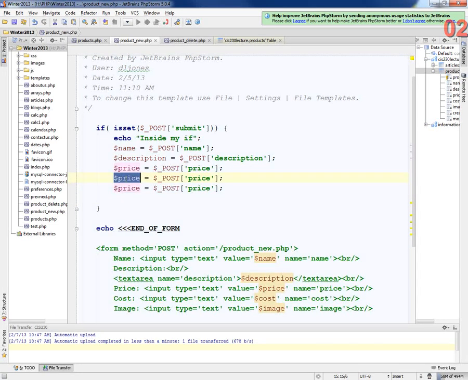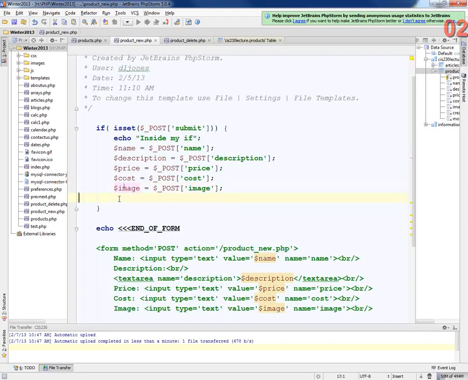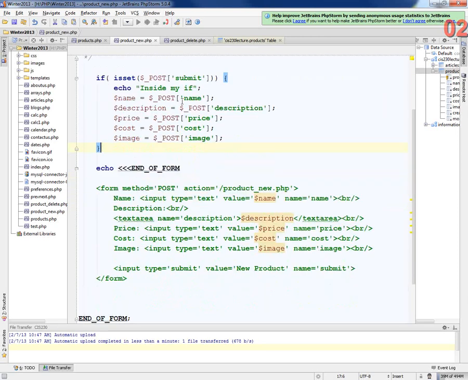So we have a cost. We're going to get it from the name value pair that's in the input line here, which is called cost. So we're going to change that to cost. This is going to be image. This is going to be image. All right, so now I've got all of the fields. The other fields are going to be created by the PHP code before I post it to the database.